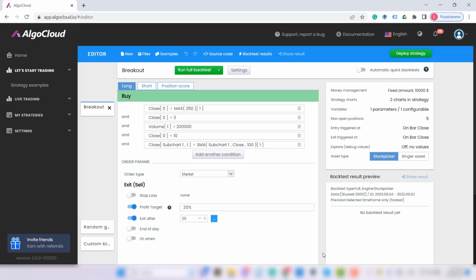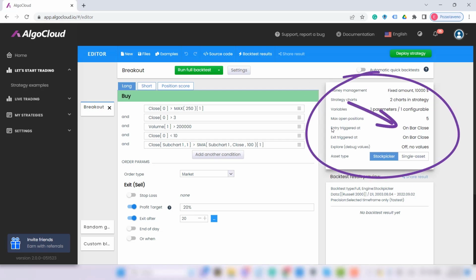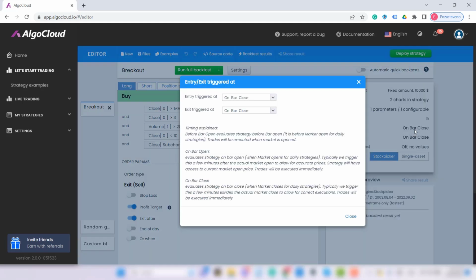When I open a strategy in the AlgoCloud editor, there's a table in the top right corner, and in that table you will always see options for setting the entry and exit time. In the previous video, for example, we set both options to on bar close, the time when the stock market closes. And it's the meaning of on bar close, before bar open, and on bar open that we are going to look at in more detail today.